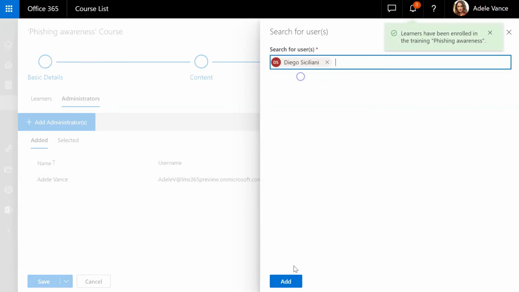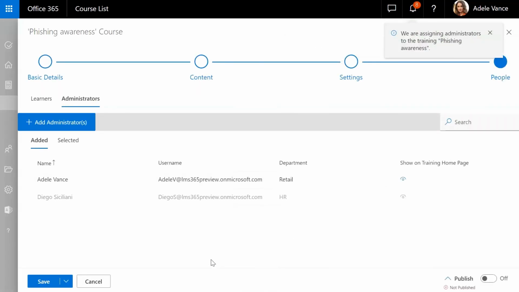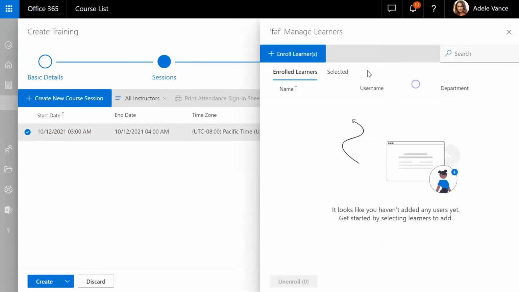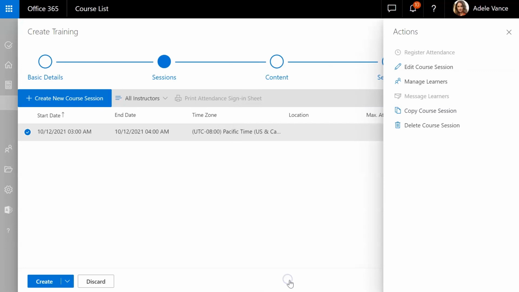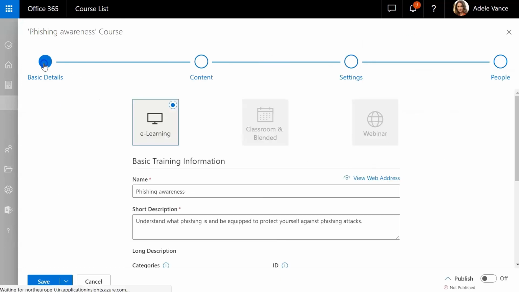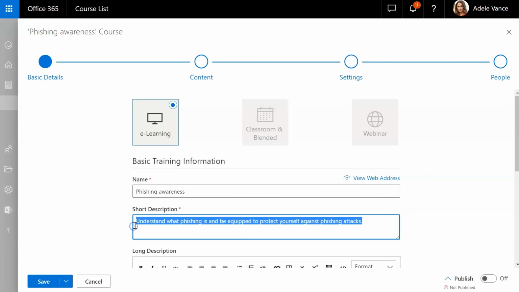For Classroom and Blended and Webinar training of the single session enrollment type, learners are enrolled in the individual sessions, but administrators are still managed from the People section. And then you have followed the flow through and are done configuring the course.